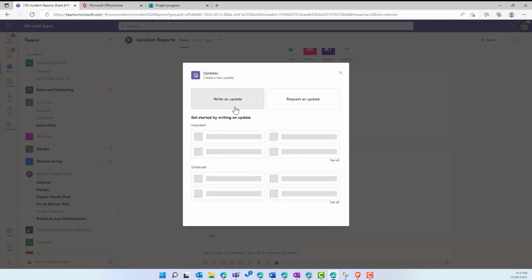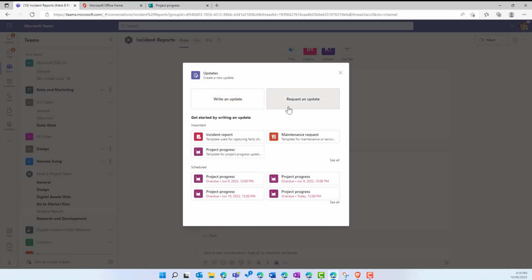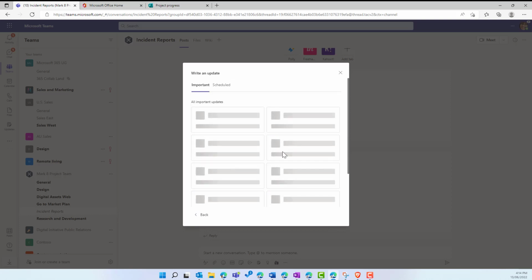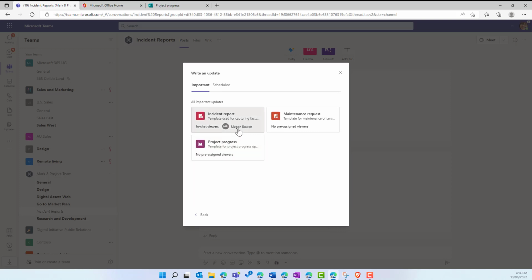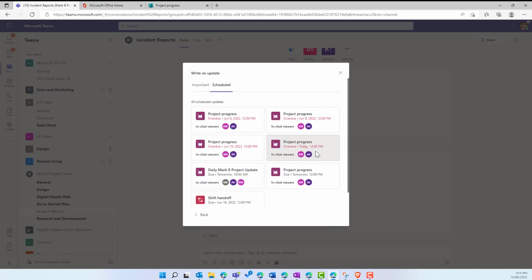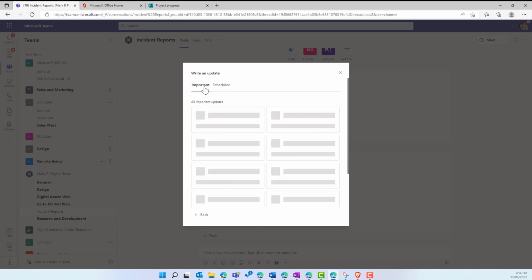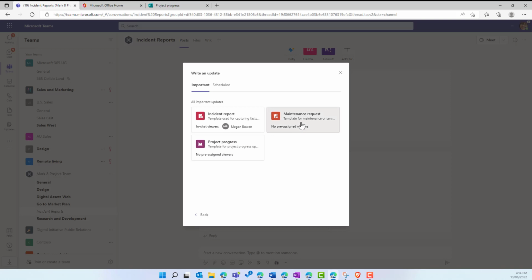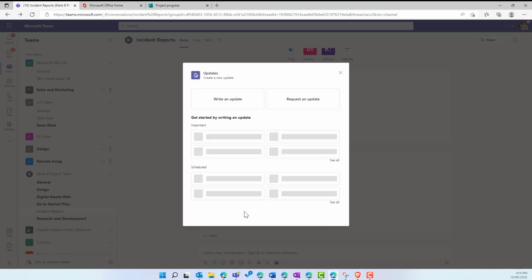We can write an update, we can request an update. So if I'm a team leader or a team owner, I can request an update from all of the team members here as well. When I click on write an update, you can see that I've got everything that I've got access to, and I can write my update through here and it will post to the channel. I've got all of my scheduled updates that have been assigned to me here too, so I can write those updates through this process.